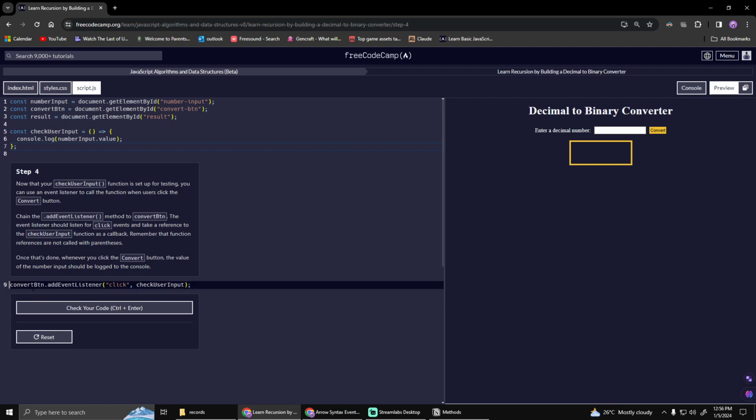So if the convert button is clicked and it was listened by add event listener, the check user input should be referenced and then log the input value.